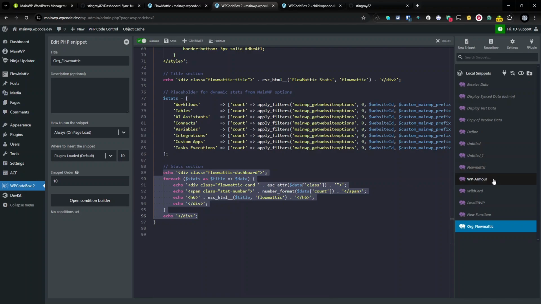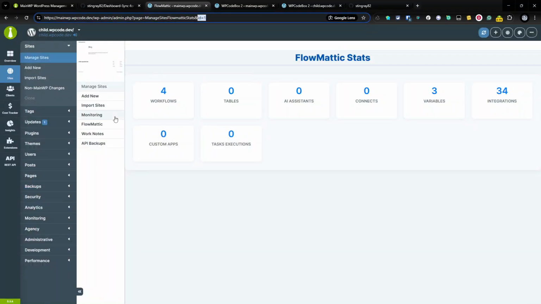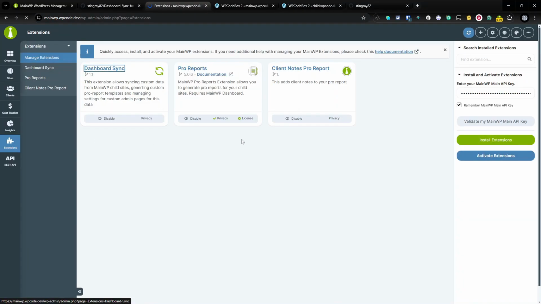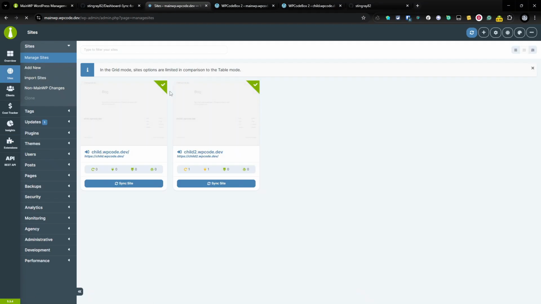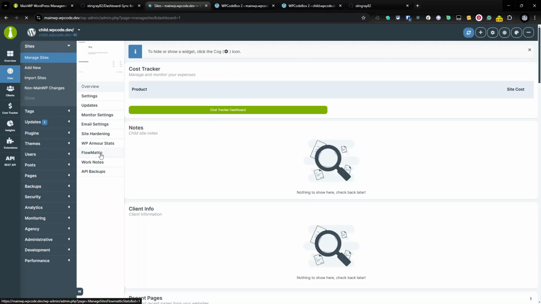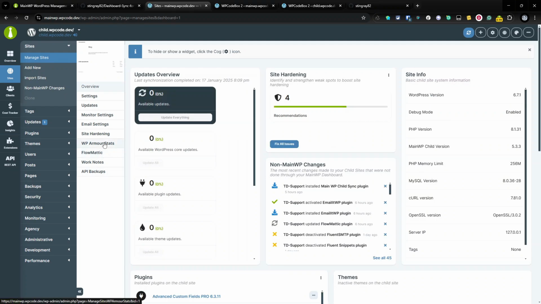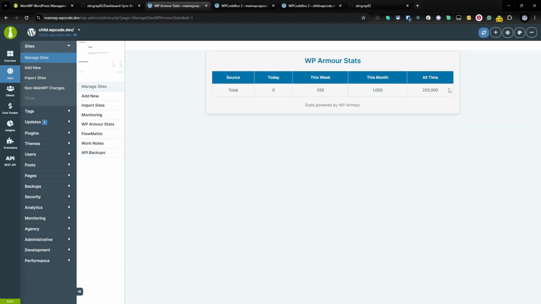So if we now look at the equivalent dashboard snippet for WP Armour, what I'll do is go back to our page and enable our WP Armour page. And then if we go back to the site and look at the same site, we will see that it's here. We've got WP Armour Stats now, and there's a nice little table of our WP Armour Stats.